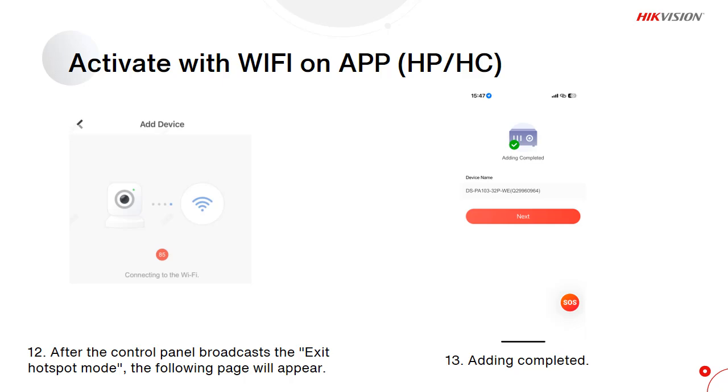After the control panel broadcasts the exit hotspot mode, the following page will appear. When the home Wi-Fi signal is good, the control panel will successfully log in to EasyViz Cloud and complete the binding before the countdown ends.